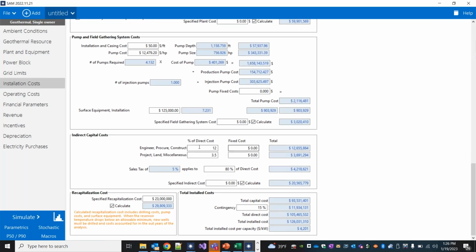There's options to input indirect capital costs as a percentage of the direct costs. And all that sums up to a total installed cost, which is the key for your financial calculations. That's basically your CapEx number.